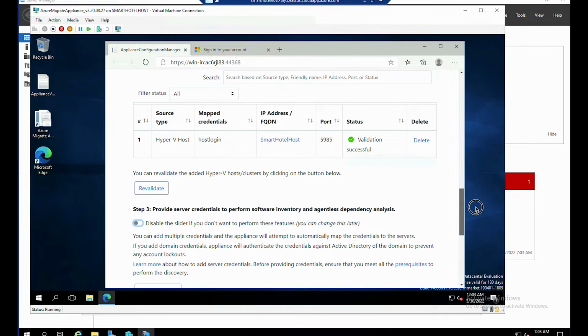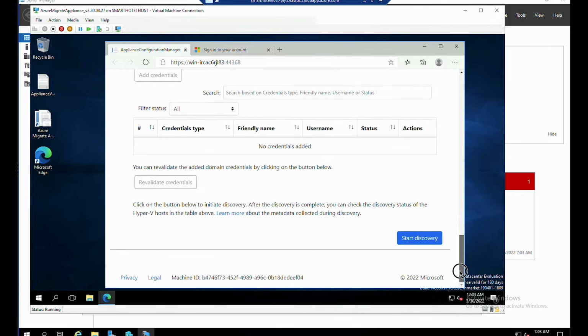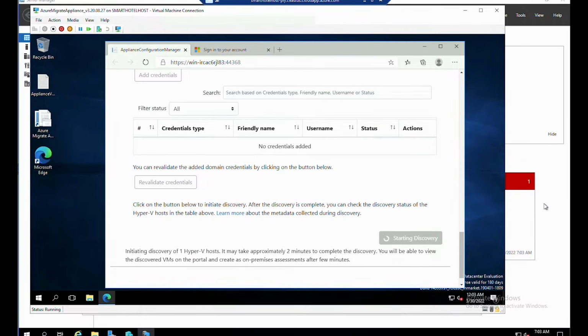All right, so now we can start the discovery. So scroll down until you see the start discovery button and hit discovery. So we need to wait for some time until you get a message called discovery has been successfully initiated. This can take up to like 5 to 10 minutes as well. So after the discovery, we can check the discovery status against each host or cluster in the table.